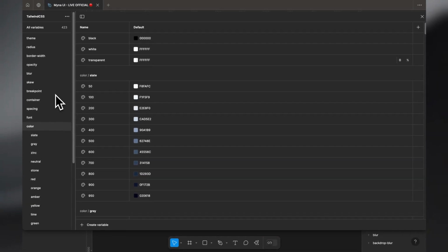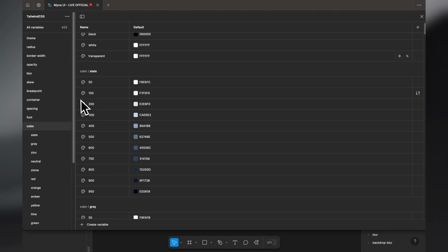So Tailwind variables here is just all the variables that come with the Tailwind design system. So Tailwind design system, if you don't know, Tailwind CSS is like an API for your CSS. So it has lots of good design system defaults everywhere.